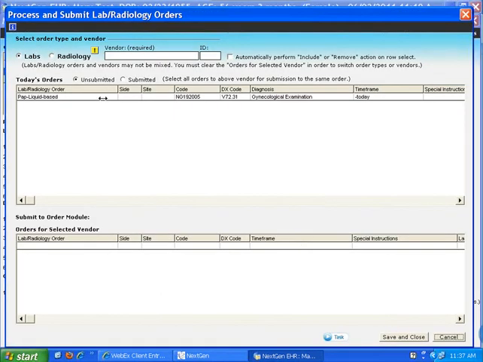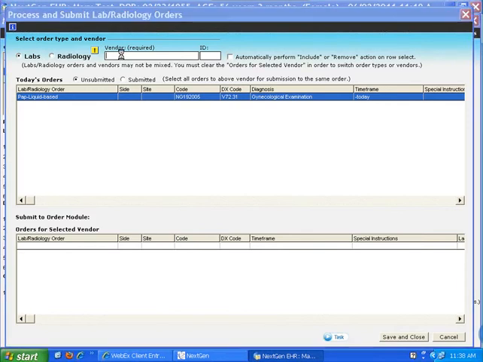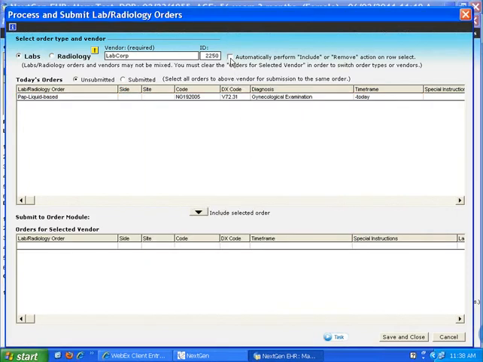Okay, so here's actually an order that came up that we have to submit. It's kind of interesting how this works. You don't have an interface yet, but once you do, when you click in this vendor field here, you'll be able to pick your vendor, like LabCorp. And then we would just say automatically perform, include, or remove action on row select. We want to take this and fire it down here so it's sent to the vendor electronically. Once that's done, you would hit process and it submits it, and that's what would send it out electronically. All right, and it's not going to work here because we don't have an interface going.